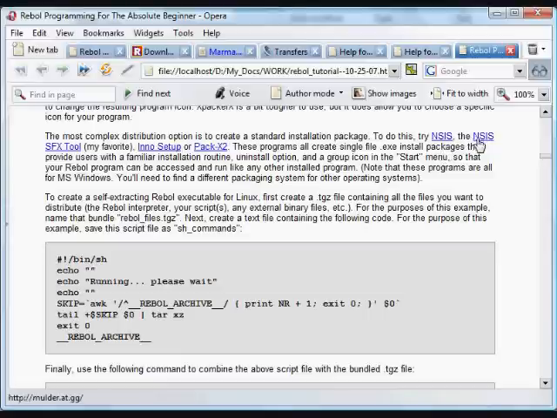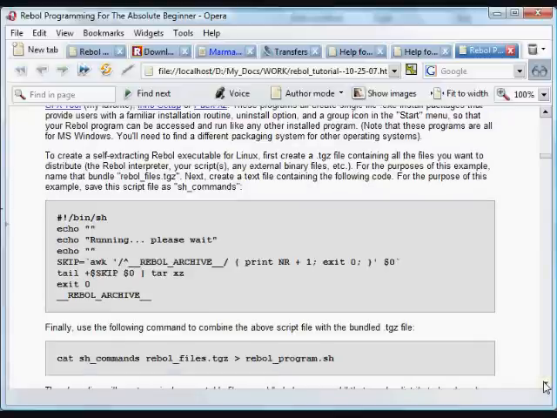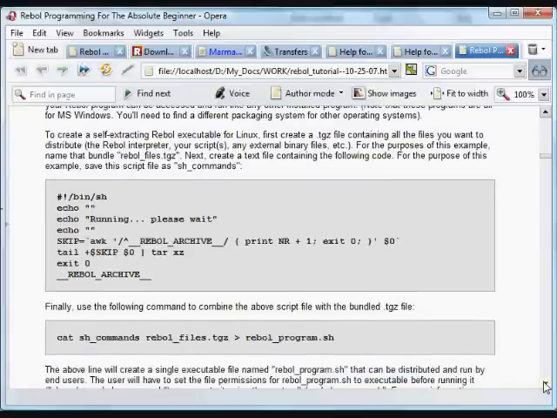This is my favorite, this SFX tool. But there are a variety of other free ones. This is a simple one. PackX2 is a very quick and easy one. If you're on another operating system, you're going to need to not use one of the Windows programs. Everything discussed so far is a Windows program.